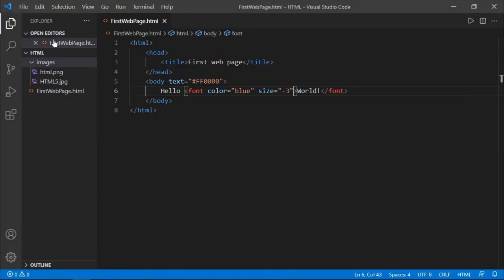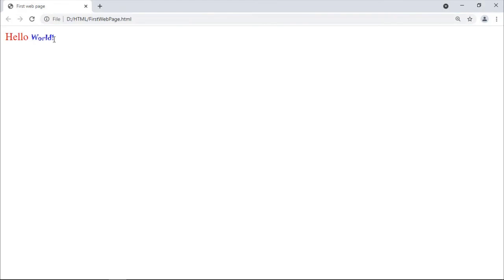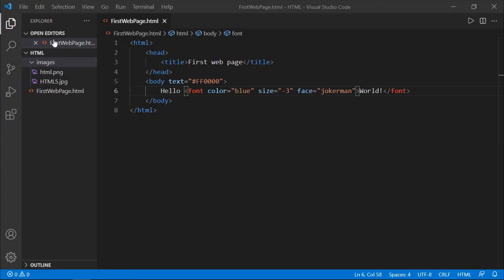At the same time, if you want to change the font style, you have to use the face attribute. Here I use Jokerman as my font style. Let us observe the word is displayed in the Jokerman font family style. So these are the basic tags of our HTML.